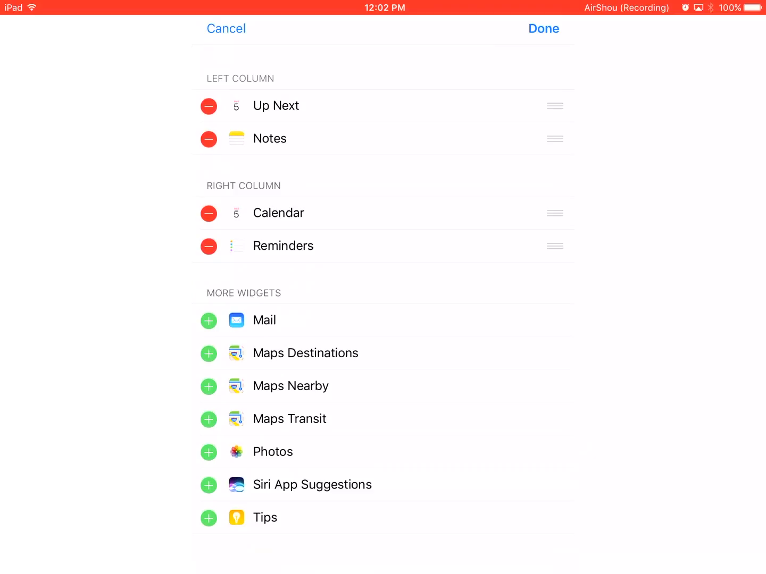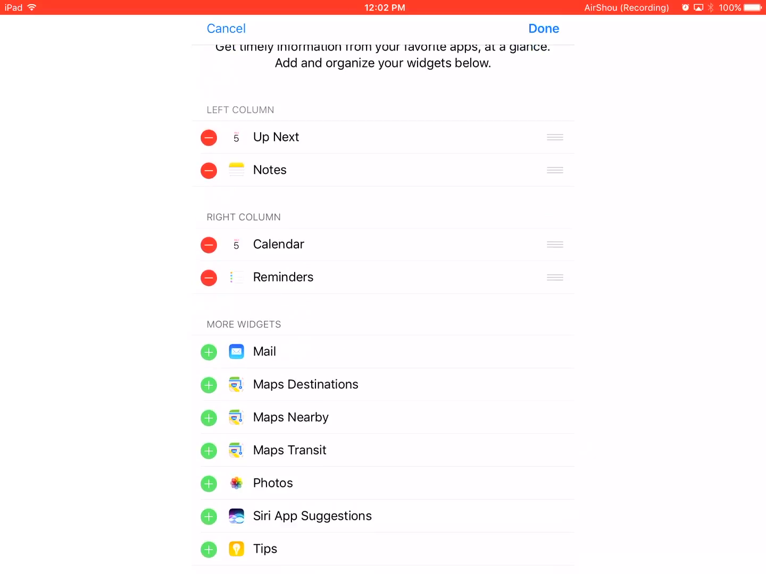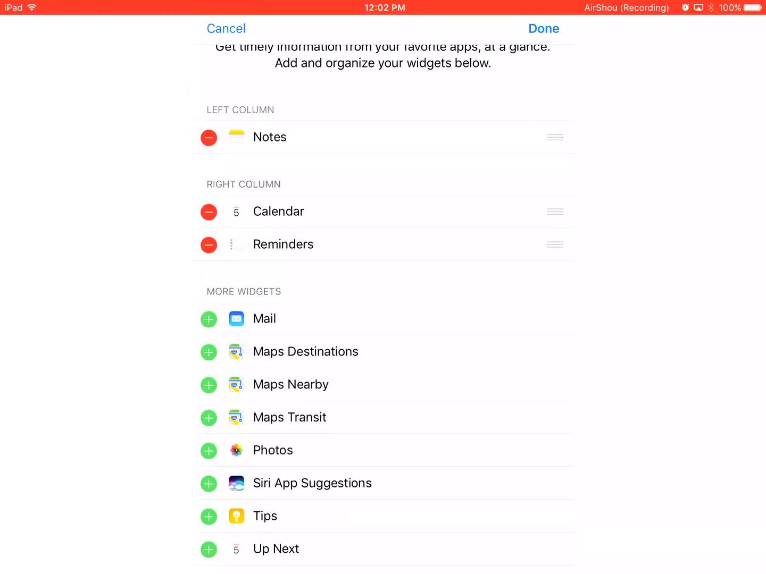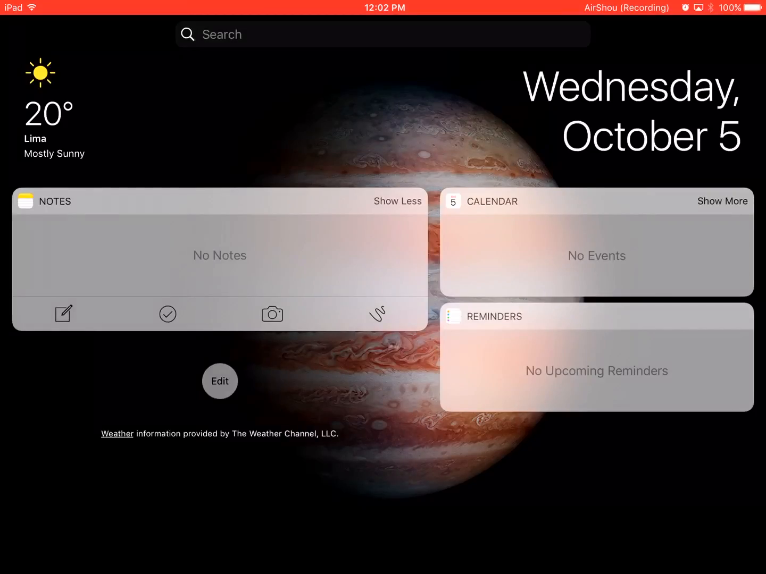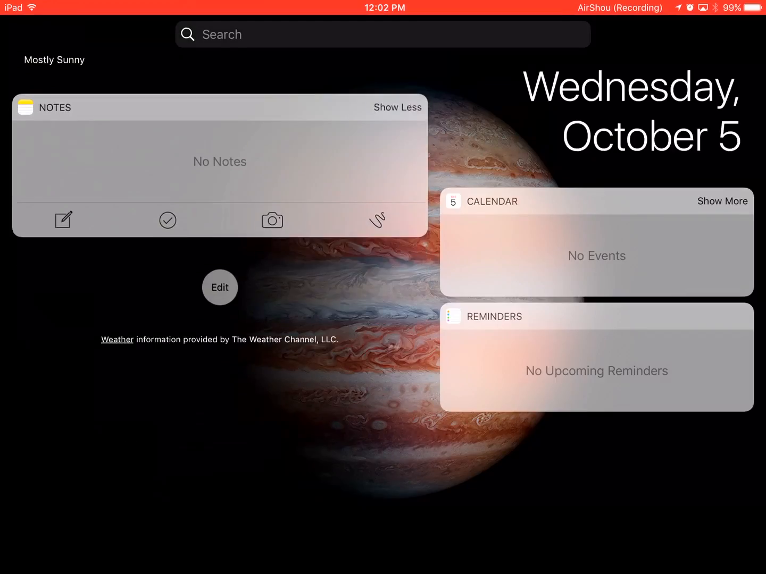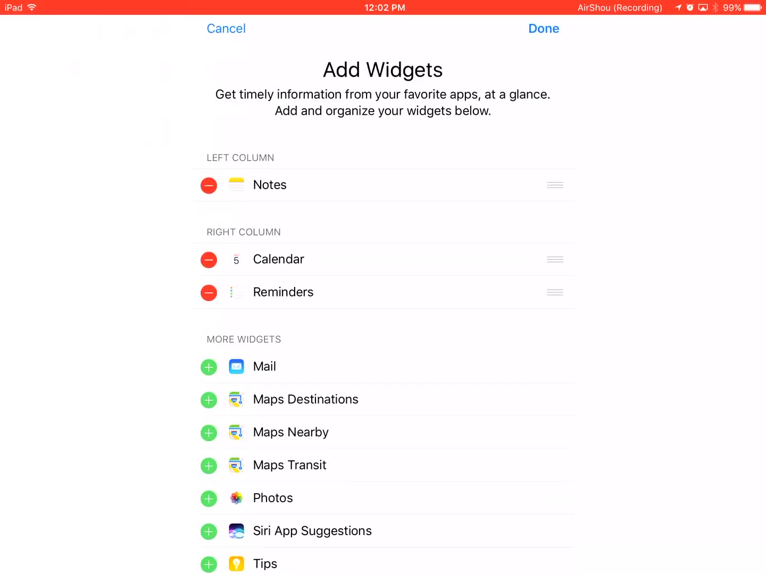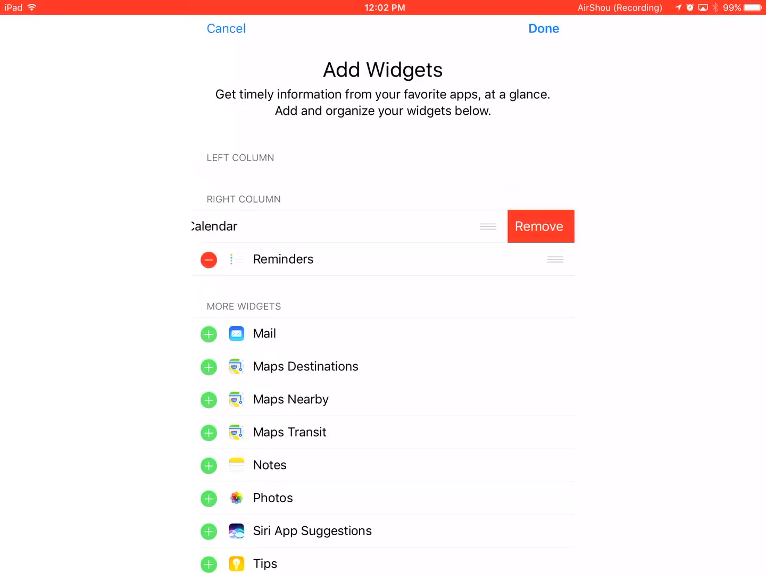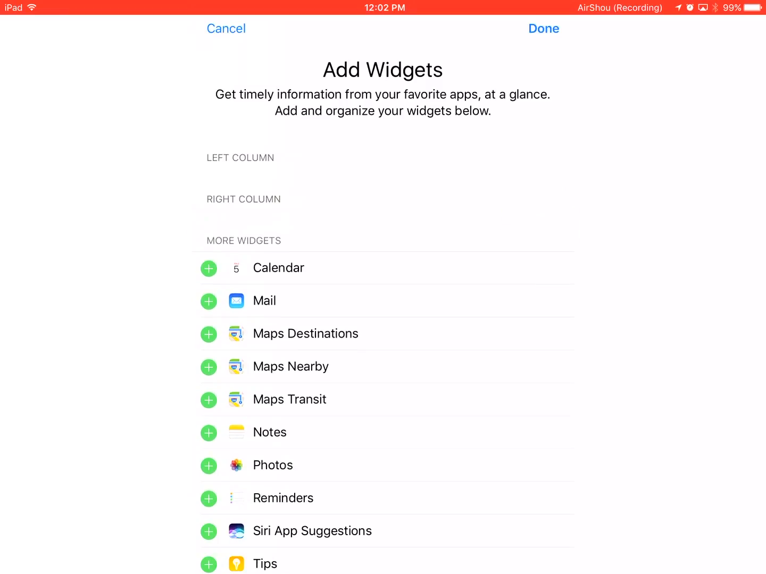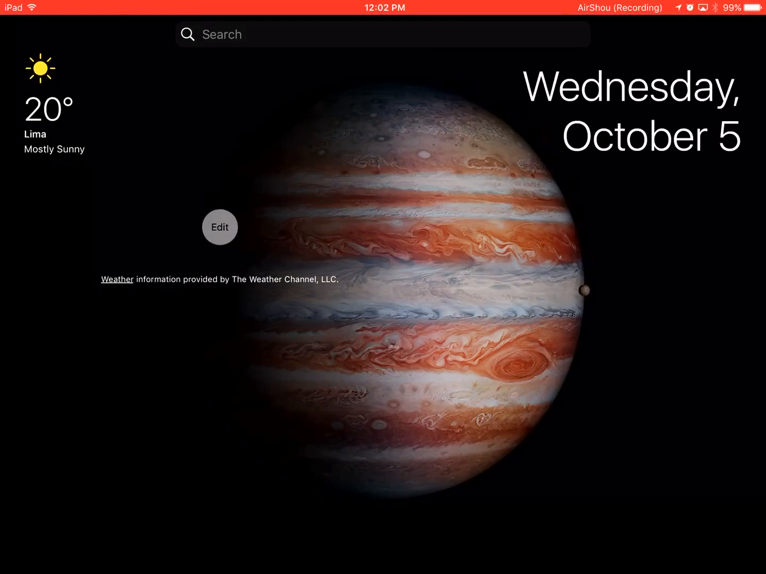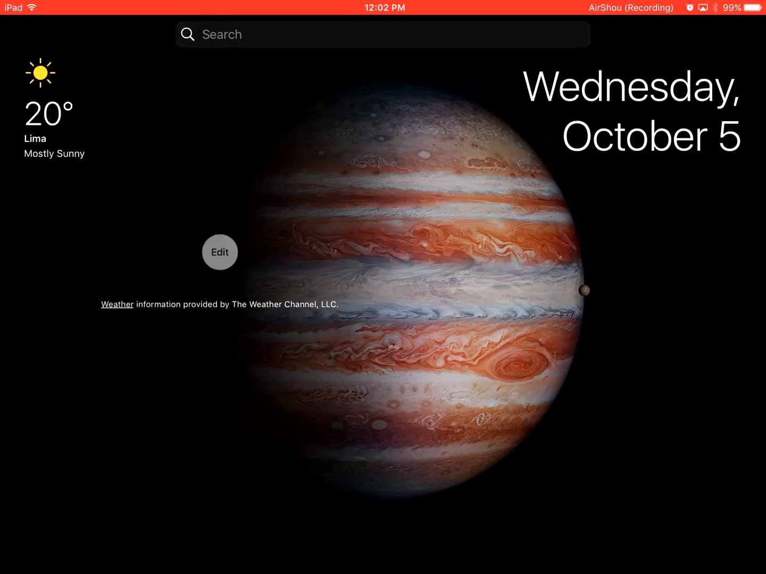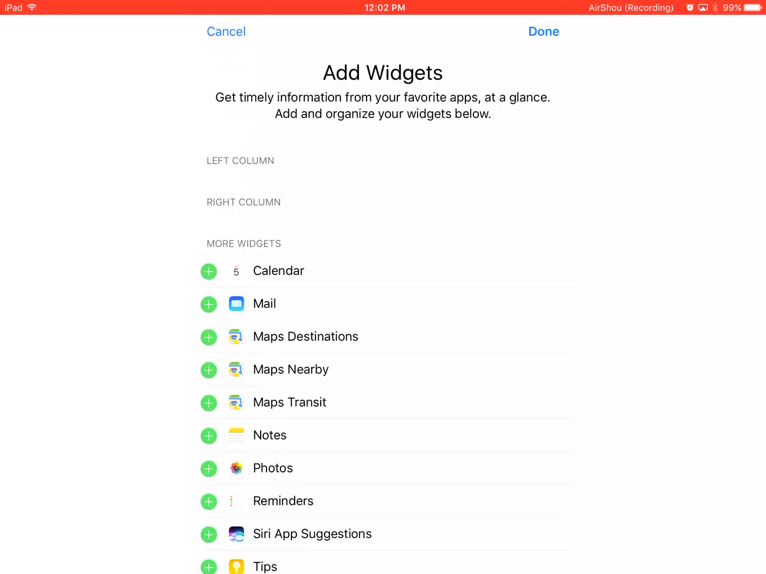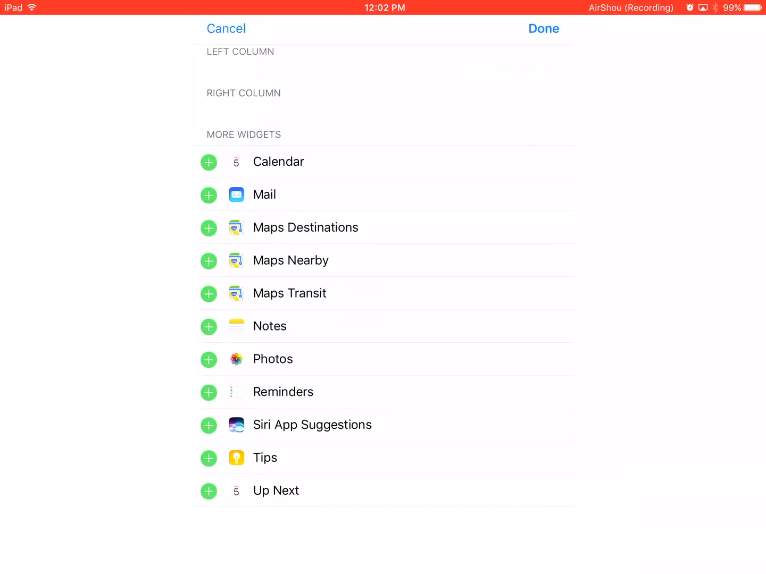You see it says up next on the left column part. If I click on the minus button, it'll give me this little square that says remove. So I can remove it. When I put done, the widget is not there anymore. And I can remove all of my widgets if I want to. Just remove all, click done, and I have no widgets. But then I have all of these more options.